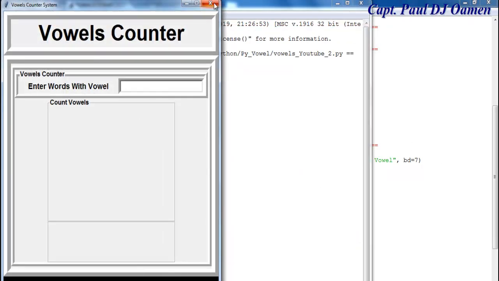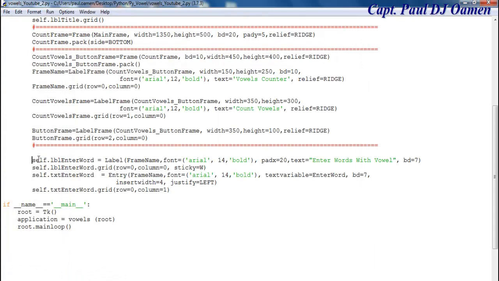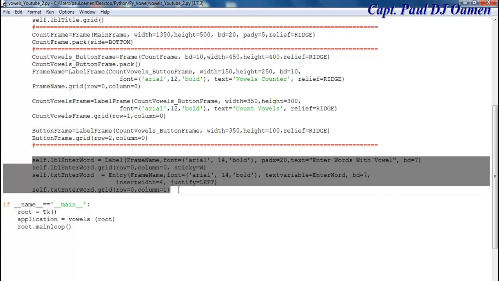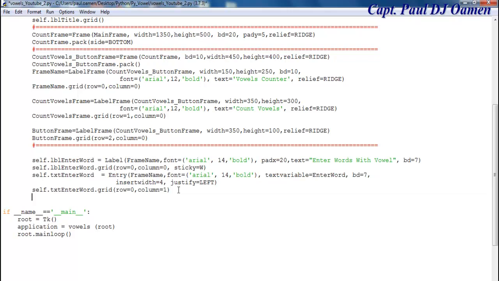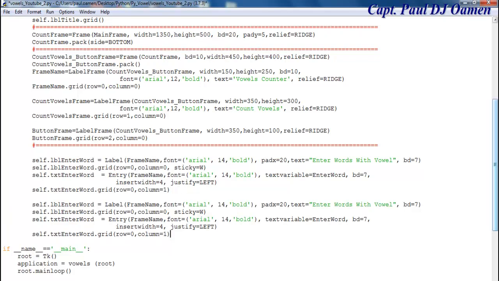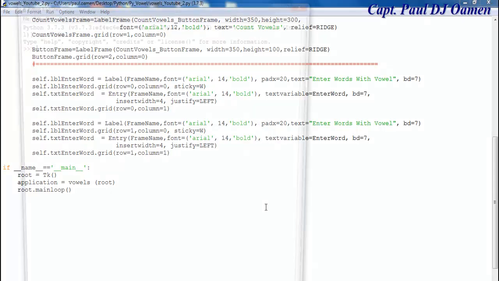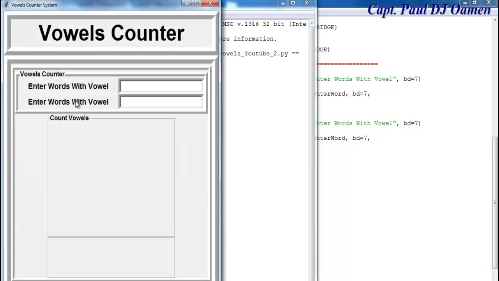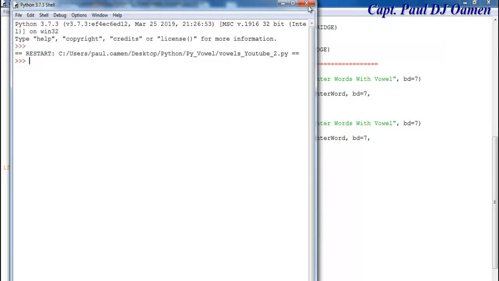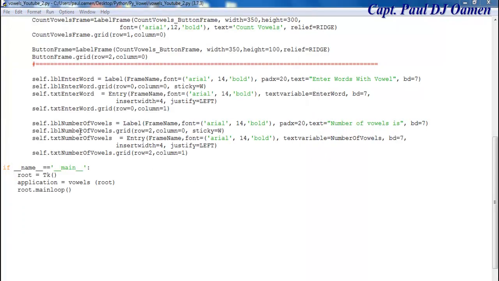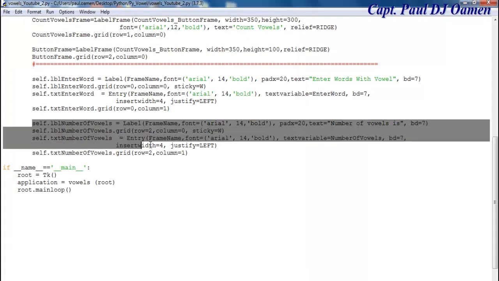I'm going to need another one right underneath, so I'm going to copy this as well. Just paste it right underneath and change it around. There we go. And here we now have this row will be 1, and this will be 1 as well. I'm going to change this anyway, so let's run it and see. There we go. So let's change the text content we have in there. So this is how it looks like now.